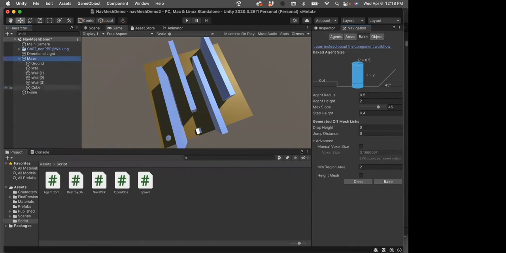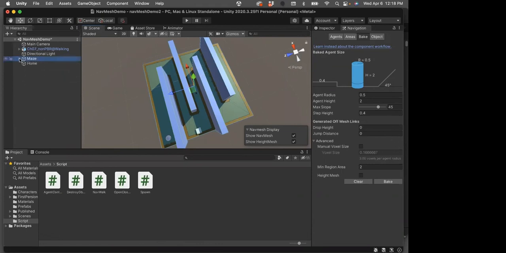What I want to see is, oh, I'm not in the scene. So if I remember, there's this cube here, and it should affect the agent when it moves along this nav mesh. Okay, it should work now. Let's see.